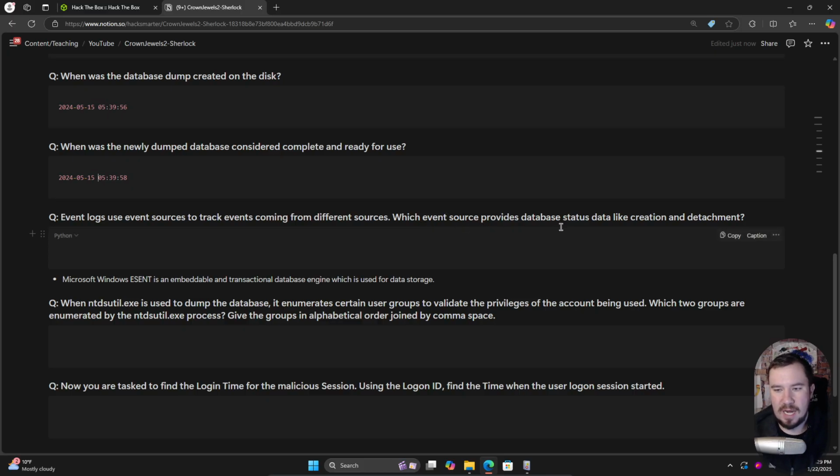And now it says event logs use event sources to track events coming from different sources. Which event source provides database status data like creation and detachment? And you guys see a note that I had here from when I was going through my own notes. I apparently forgot to remove this, but hey, it's helpful for all of us to know this. Microsoft Windows ESENT is an embeddable and transactional database engine which is used for data storage. So in other words, when we're looking for an event source for database information, we're looking for ESENT, and you can see that right away in Event Viewer.